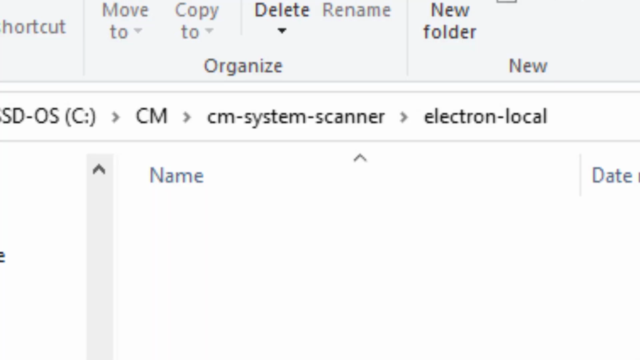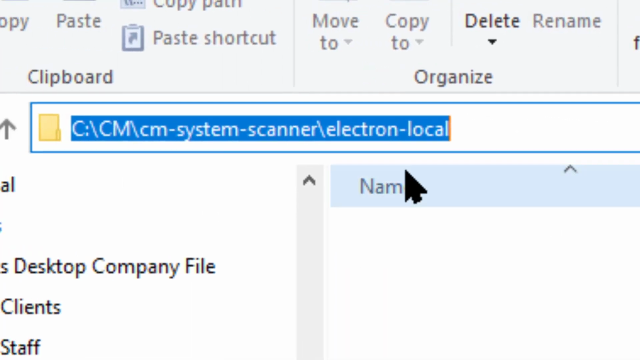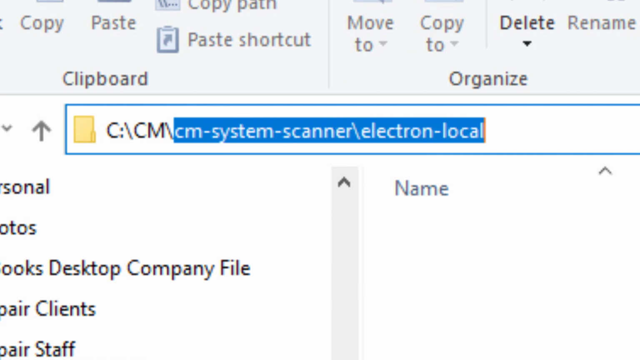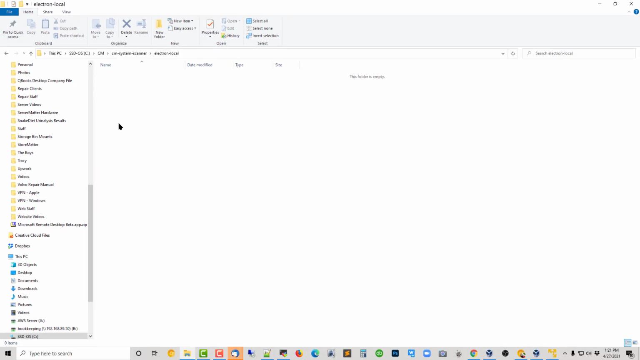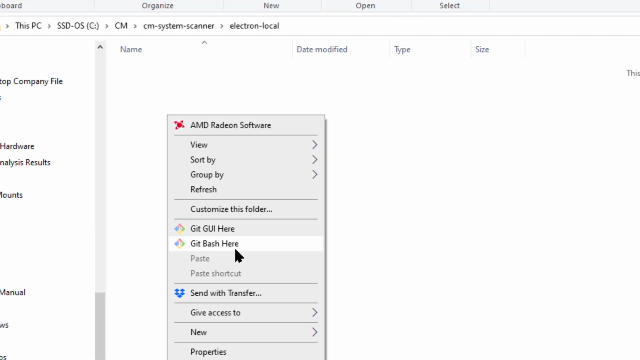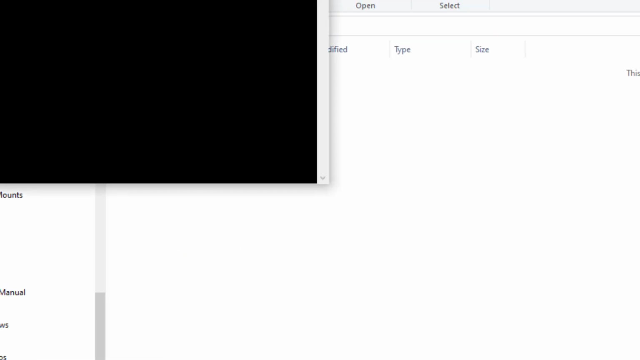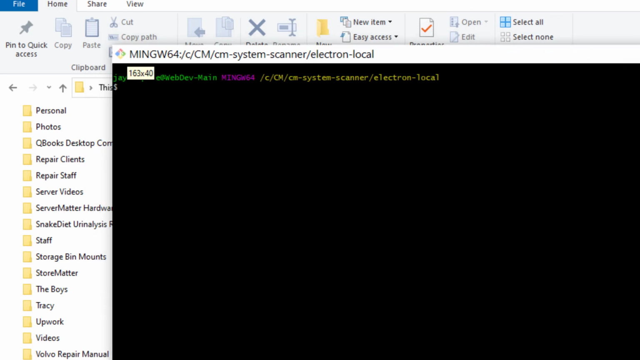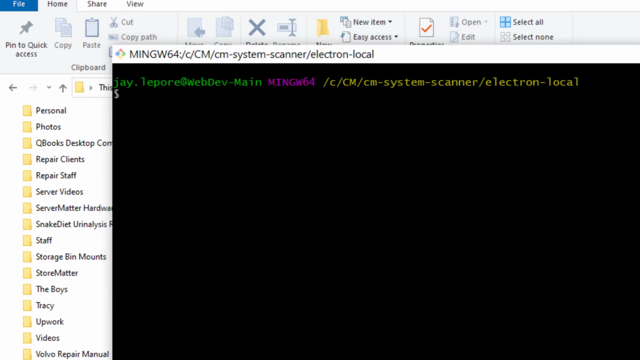Now I'd like you to create a directory structure that looks exactly like this. CM, System Scanner, Electron, Local inside of a CM folder. With that done, right-click on this white space. There should be nothing in there. Right-click on this white space, choose Git Bash Here. That's going to open up something that looks like a command line in Linux. I'm going to increase that font size a little bit.